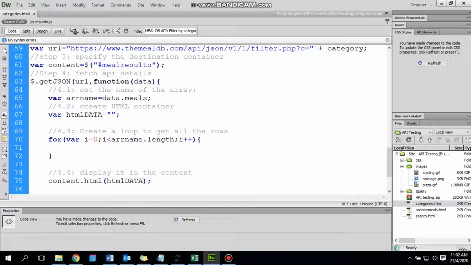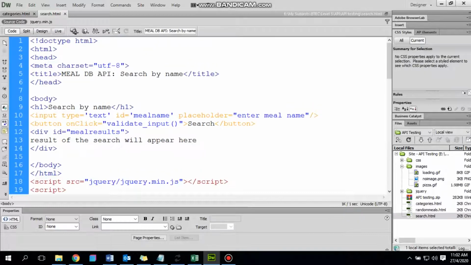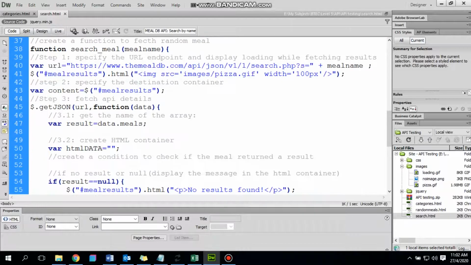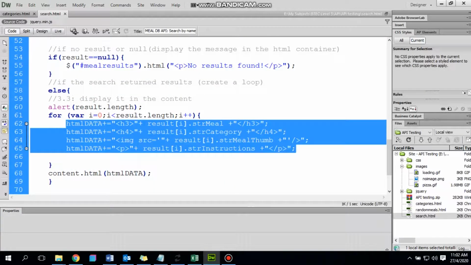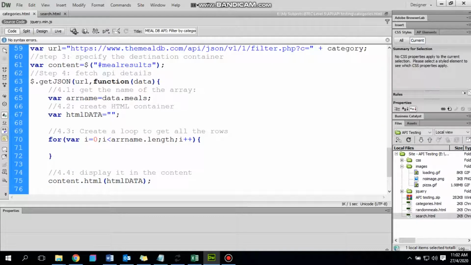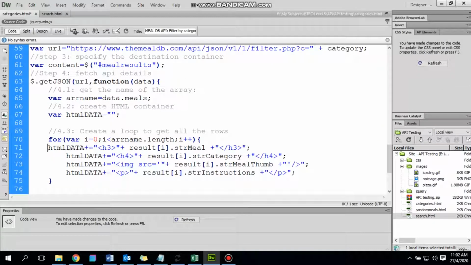Okay, for this one, so that it will be fast, go to search, and then we're just gonna copy the loop contents, this one. What we call the result. Okay, we're just gonna change few things here. So instead of results, we're gonna change this to our name. Our name. Sorry, I have to be consistent with the array names that we're using.